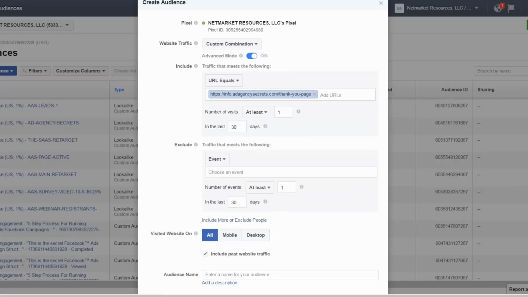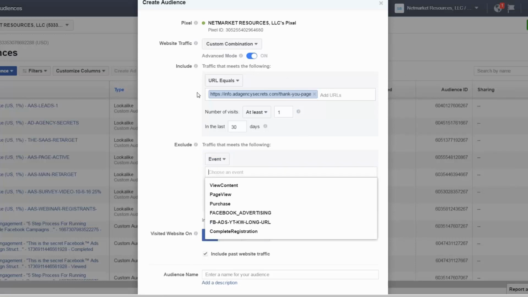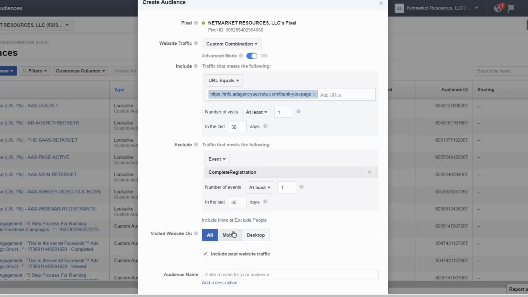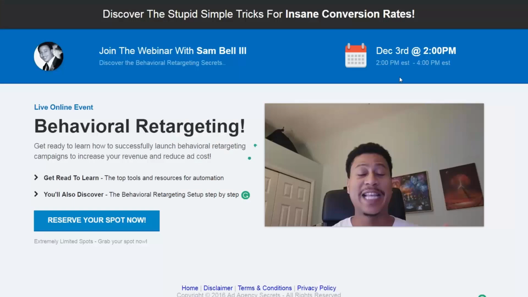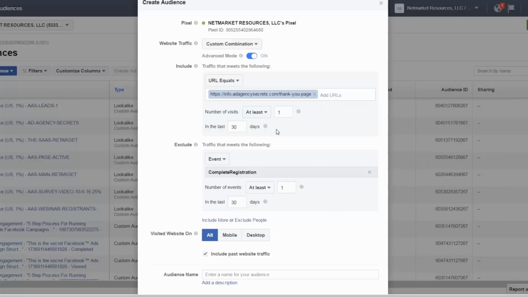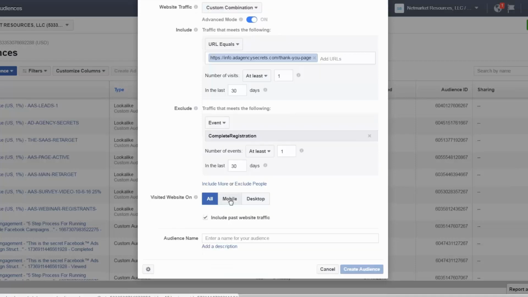You can also do it based on an event. So I can say target people that hit this URL, but exclude them if they completed the registration. Because this page here, for example, is a webinar registration page. So when someone registers here, I want to exclude that individual. I don't want to show my ad to someone that's completed the registration. So I'm going to target them if they hit this page, but exclude them if they completed the registration. And then I can also choose if I just want to do people that were on their mobile or on their desktop.